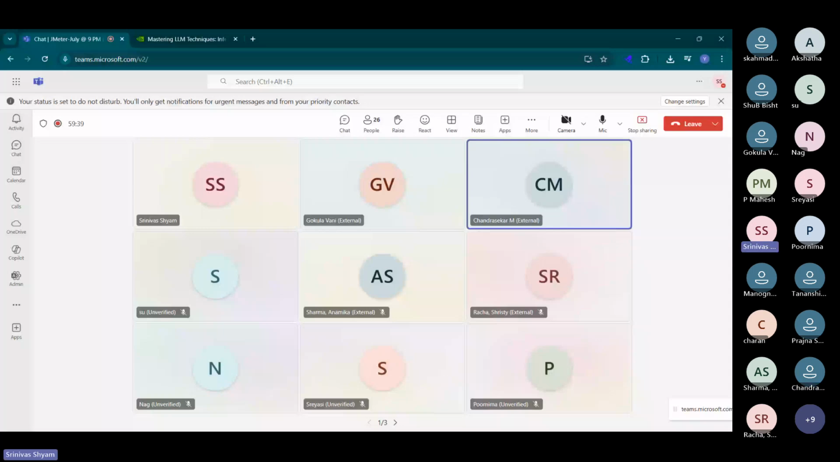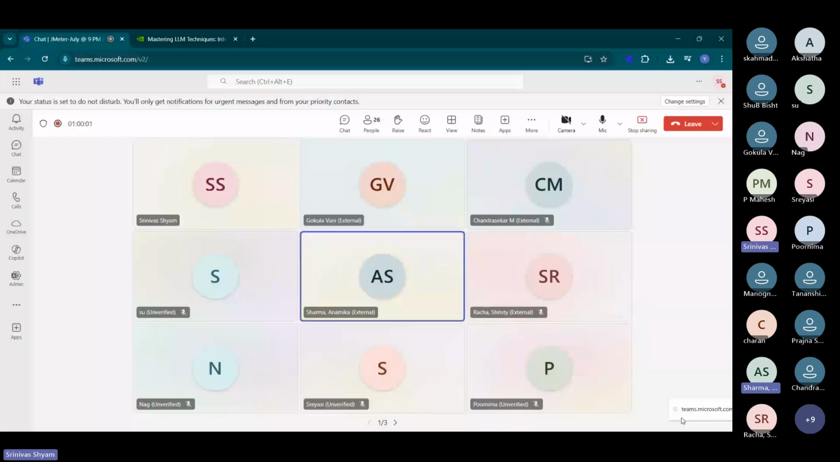Thank you, sir. Sure. Anything else? Anyone? Gokula, Anamika, Srishti, Nag, Shreyasi, Purnima. Any doubts? Vishnu, I will connect with you offline. Yes, you can message me separately. Thanks.